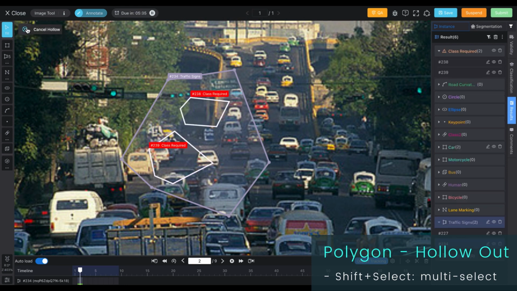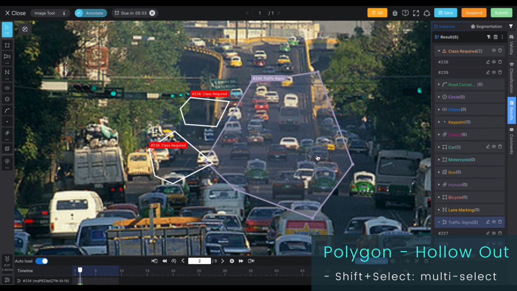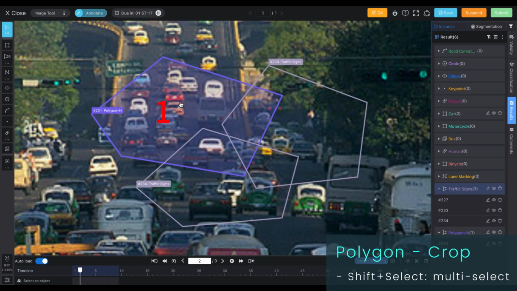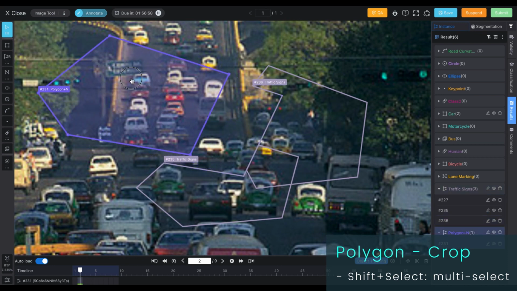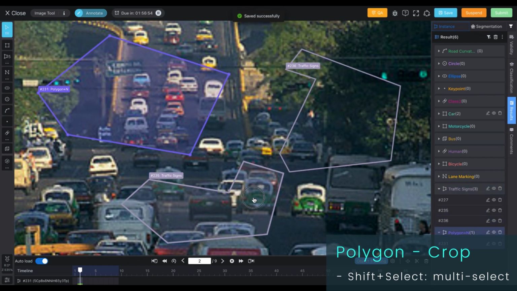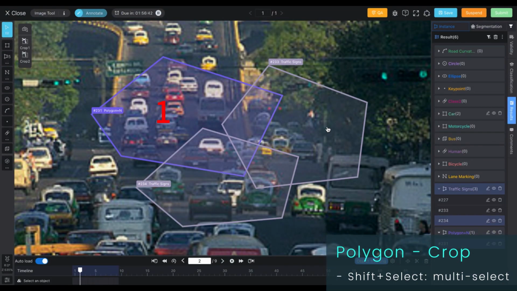The result will be split into the main body and several new polygons. Select multiple overlapping polygons and click Crop here. Crop 1 uses the first selected result as a tool to clip the overlapping parts from the other results, while Crop 2 operates in the reverse.